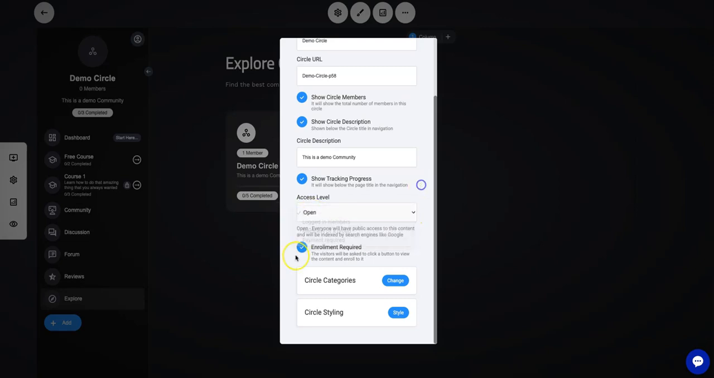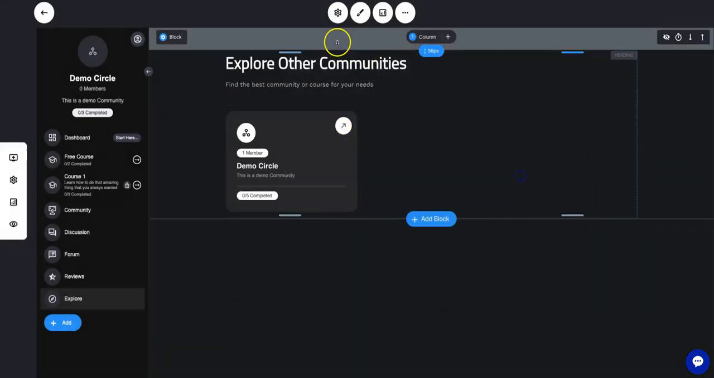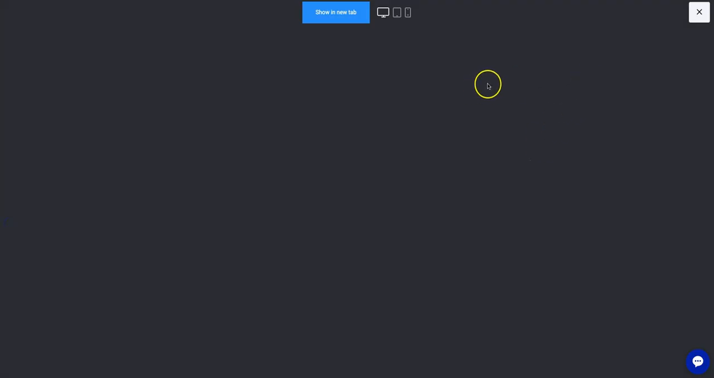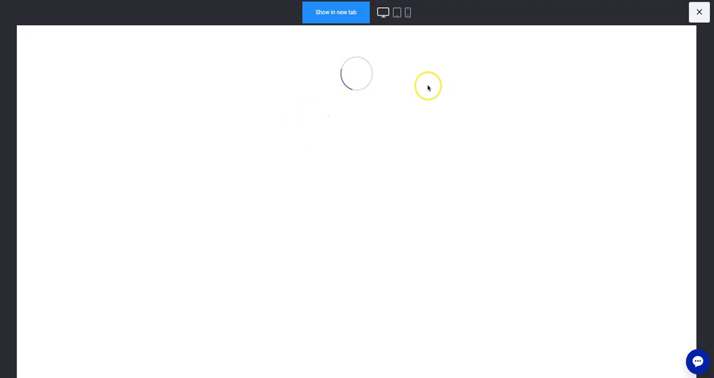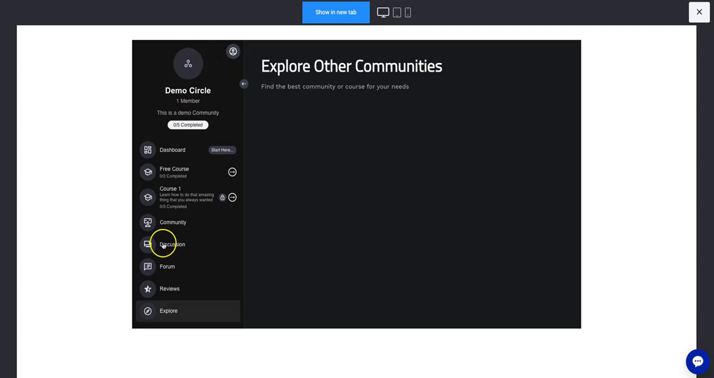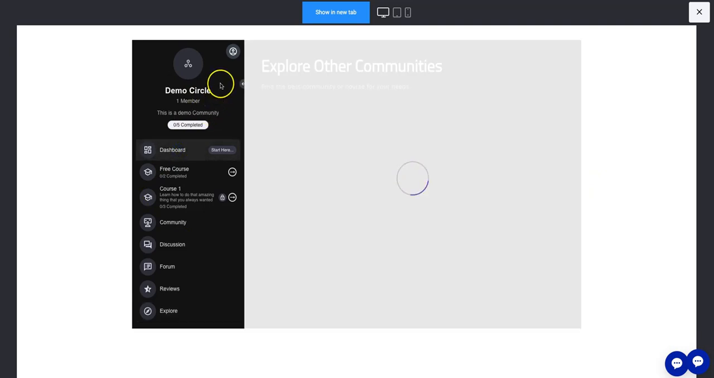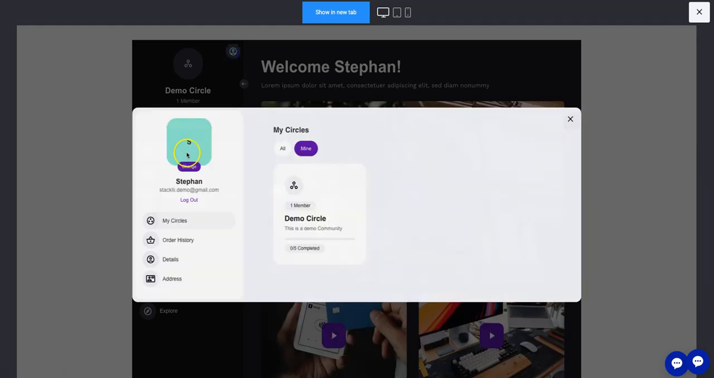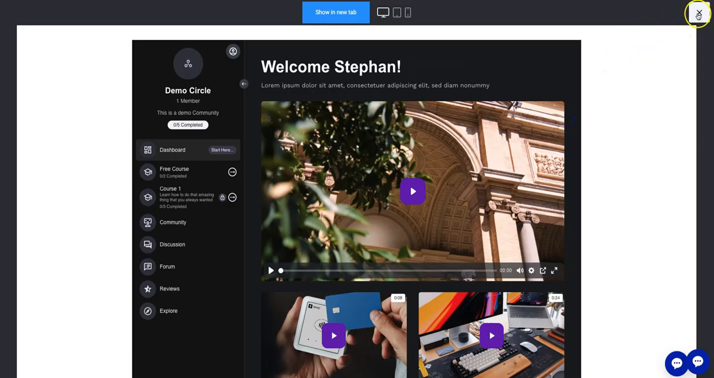And we can leave it open because enrollment isn't quite required, so that's fine. All right, let me demo this for you. So if a person lands on your circle, and this circle can be embedded into any page on your website, we go into the dashboard. Let me see if we can access that. I am actually logged in as a user currently.